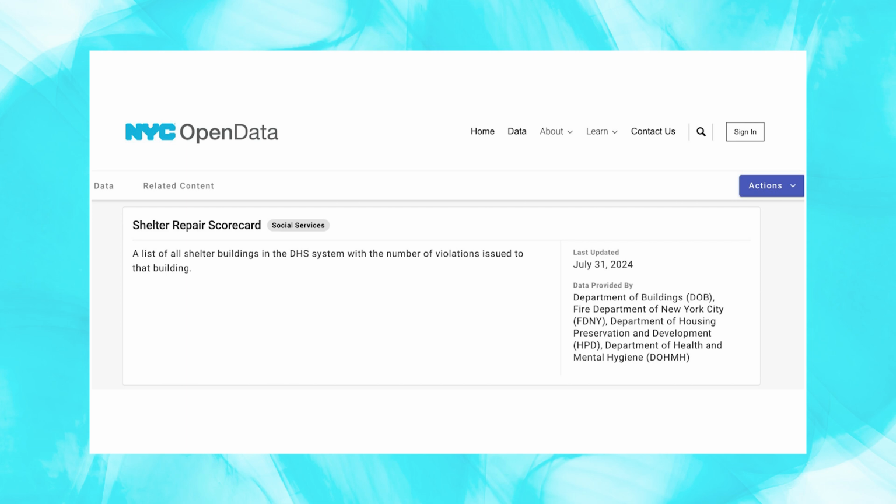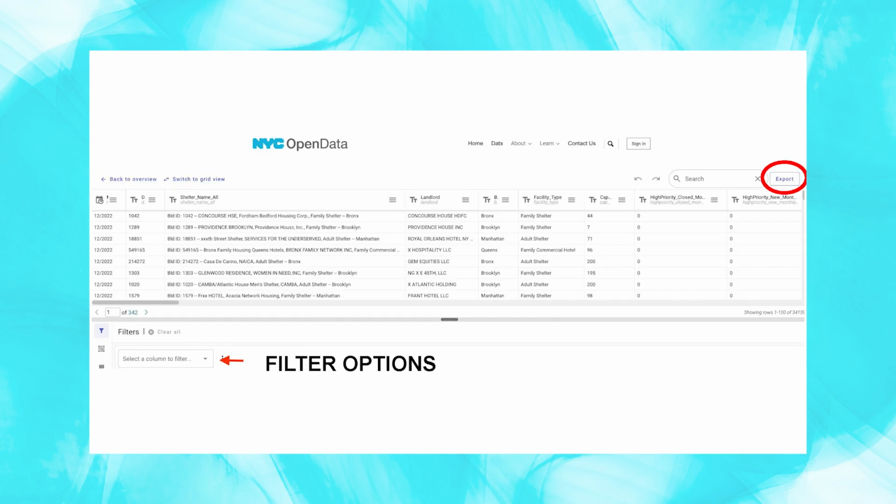certain neighborhoods. When you get a hit on a topic, look at the ways you can filter the data by geography or date range. Many open data portals allow you to export data and download it into CSV or Excel. So look for that on the website.